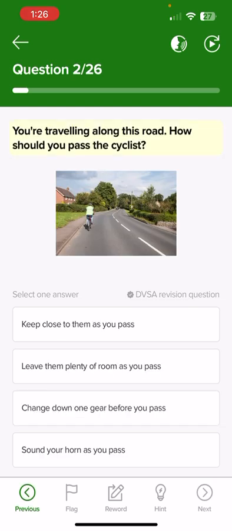You're traveling along this road. How should you pass the cyclist? Keep close to them as you pass. Leave them plenty of room as you pass. Change down one gear before you pass. Sound your horn as you pass. If you are traveling along this road and you see a cyclist, then you leave them plenty of room as you pass because they might be unsettled or they might swerve into the road. So the answer is B. Leave them plenty of room as you pass.